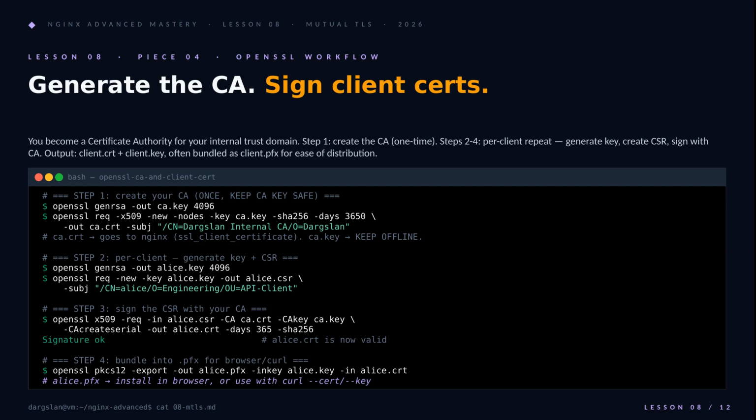But that CA bundle has to come from somewhere, and for internal mTLS, that somewhere is you. Step 1, done once. Generate a 4096-bit CA key and a self-signed root. Guard that ca.key like a production secret. The public ca.crt is what Nginx loads. Then for every client, the same 3-step loop. Generate their key, build a CSR with a meaningful DN, and sign it with your CA. Bundle to PFX if a browser or curl needs it, and Alice is now a verifiable identity in your trust domain.